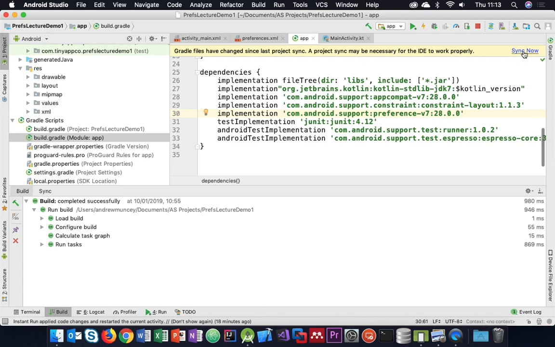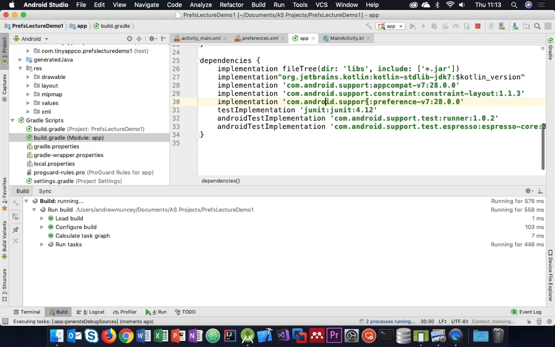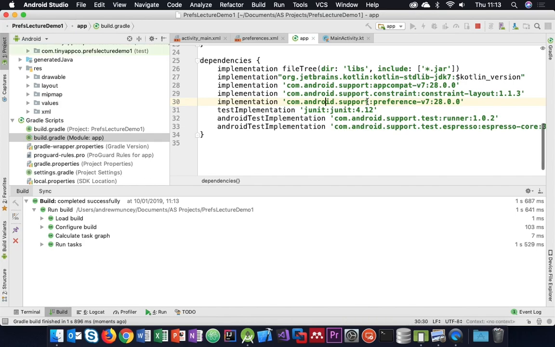Okay. So if we sync this, if it doesn't work, we've probably made a typo. So for example, you can see how you've got dots between them and then you've got colons. So it's quite easy to screw that up. I did last night when I was running through this. Okay, but that's built successfully, so we've got it right.